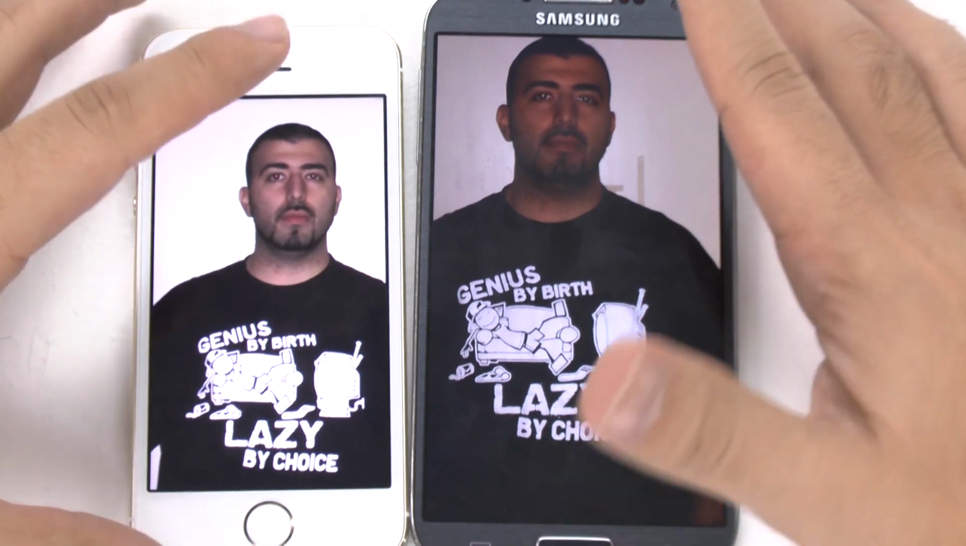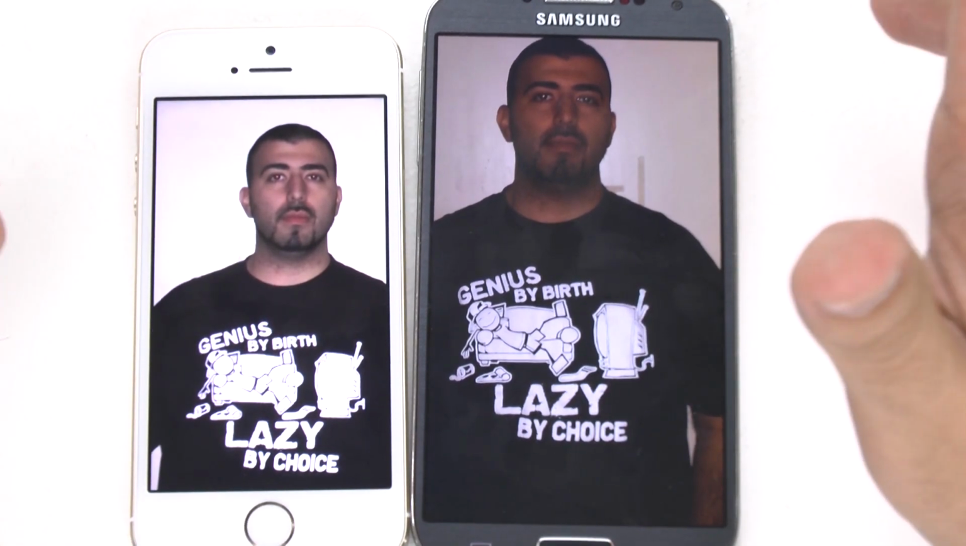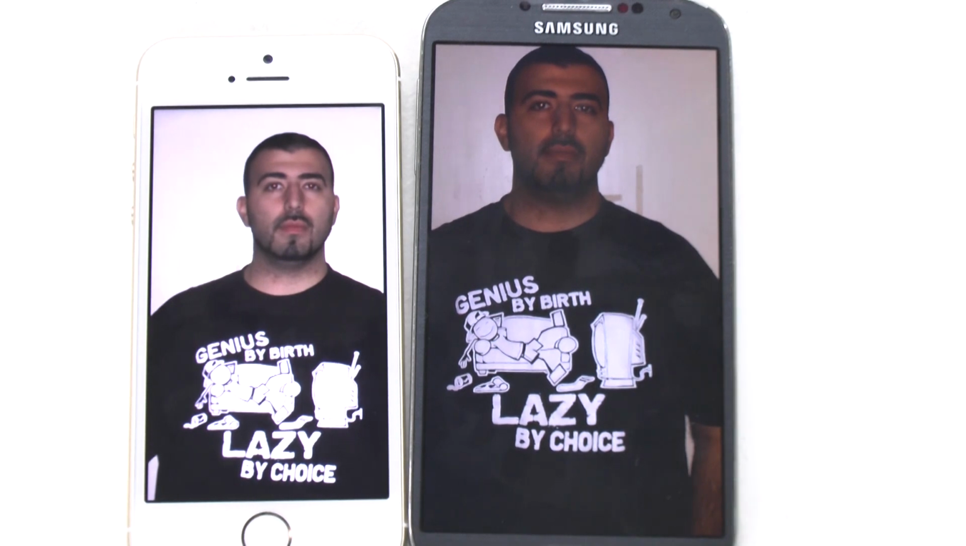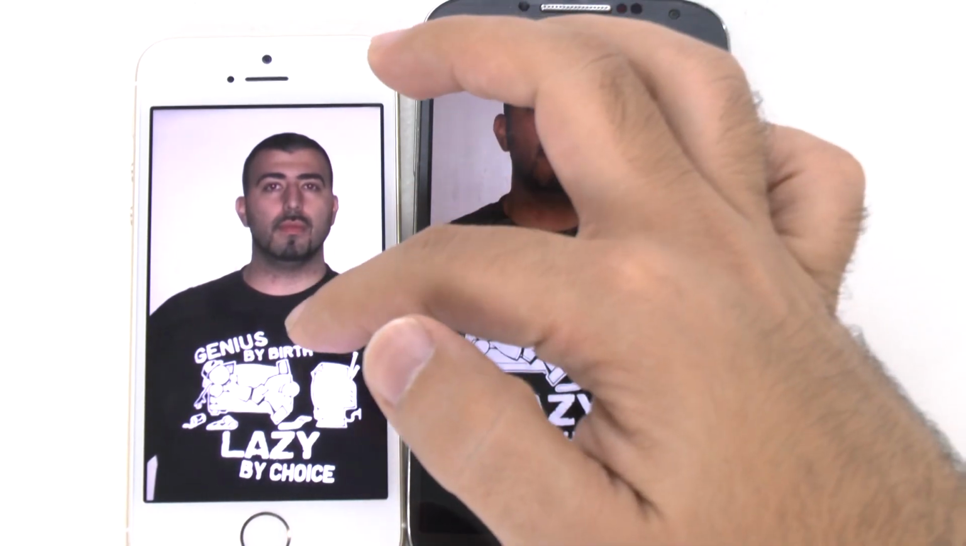And overall, neither one is exactly my skin tone. I'm basically in between these two. The Note 3 did a much better job with skin tone. It was actually the best when it came to skin tone.